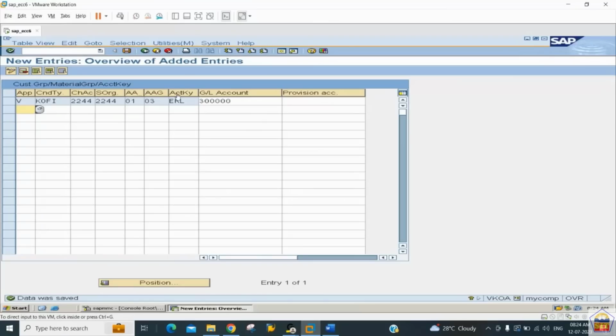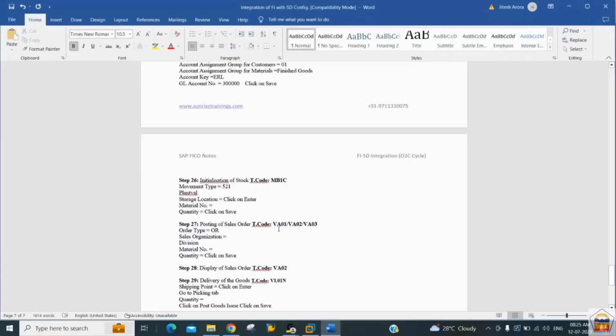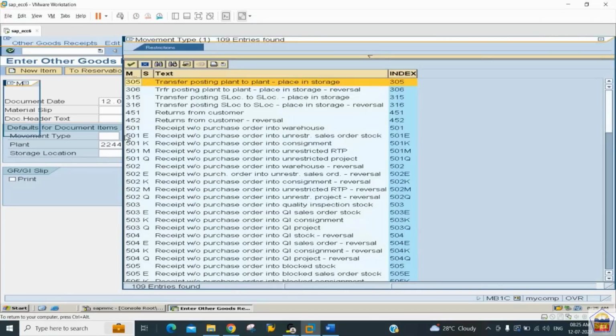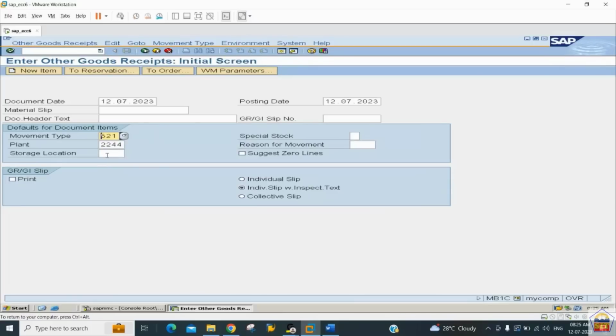In order to add the stock, we can run transaction code MB1C. Transaction code is MB1C. So screen will look like this. System is going to ask you for the movement type, your plant ID, storage location ID. Movement type we can select here 521, as in the practice sheet. So press the F4 key, search for the movement type 521. It is the stock received without any production order. So just select it. Storage location we have 2244, and then press enter.